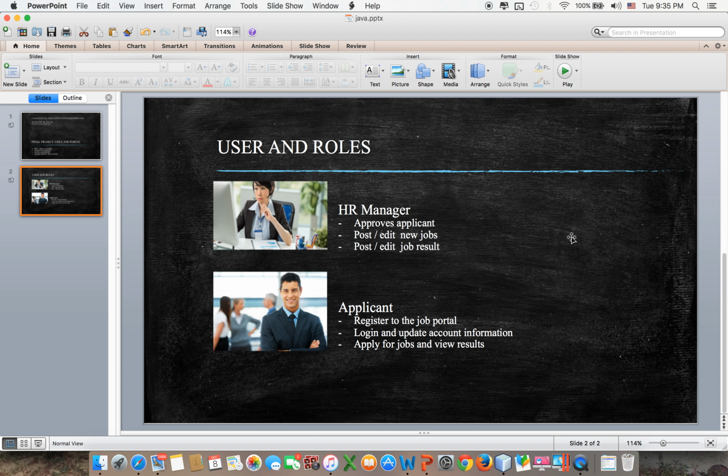There are two main roles for the project. The first one is the HR manager. This role can approve the applicant, post or edit new jobs, and post or edit job results. And the second one is the applicant. This role can register to the job portal, log in and update account information, apply for jobs and view the results. Also, the applicant can edit the resume and select or reject the job offer.